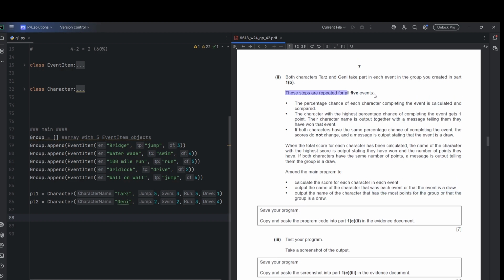First of all, they're saying that there would be 5 events. Okay, so we need to run a loop 5 times, for i in range 5. And then we also have to calculate the overall scores for both the players. So there would be a score for Tars and then a score for Jenny. So let's call it PL1 score, and this would be 0. And then we have PL2 score, which is also set to 0.